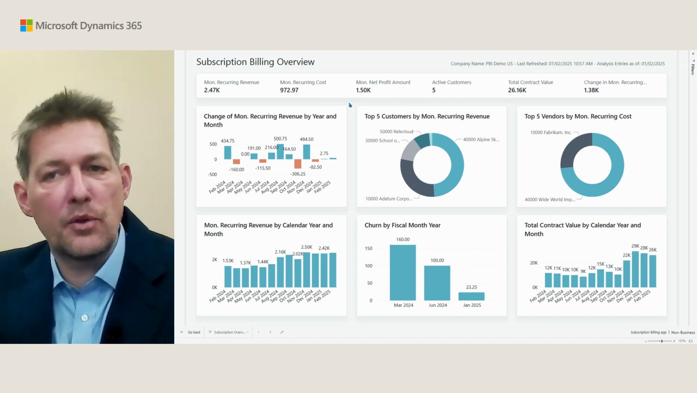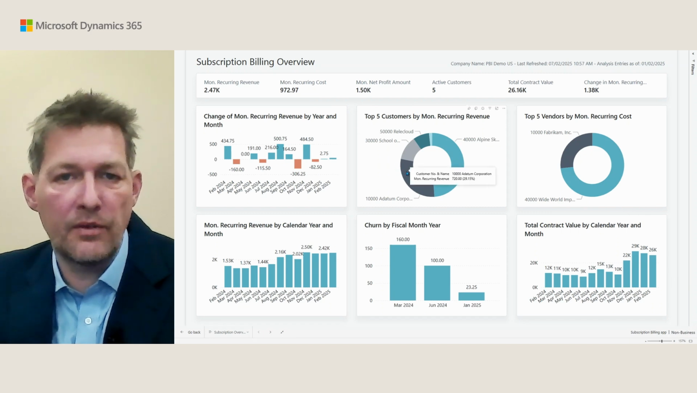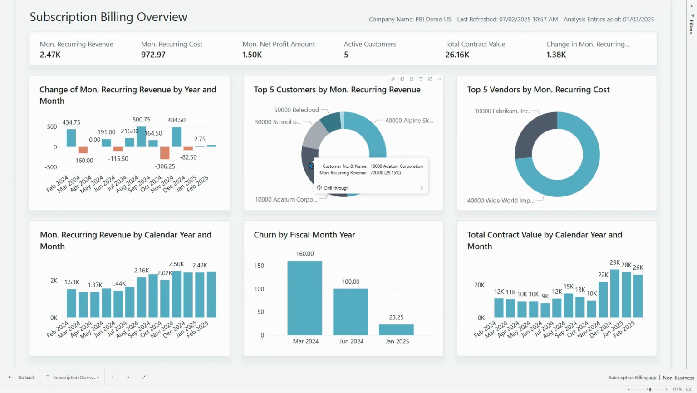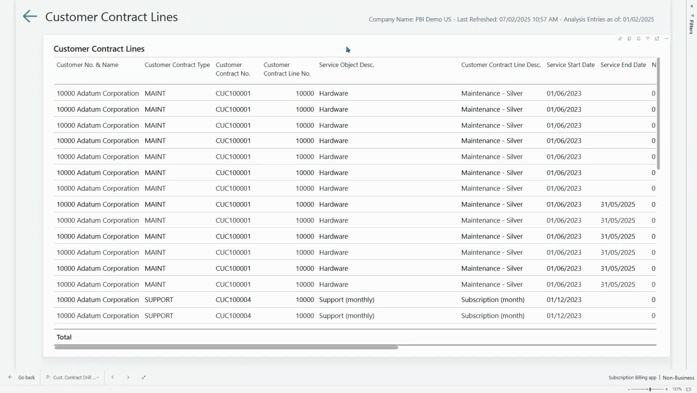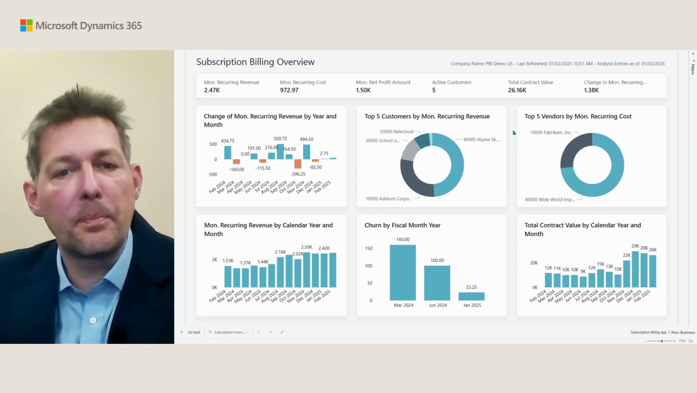What I think you will find interesting is that many of these reports have drill-through to details. So for the top 5 customers by monthly recurring revenue, you can drill through to the customer contact details here, so get to the transactions. This is something that is all over this app.